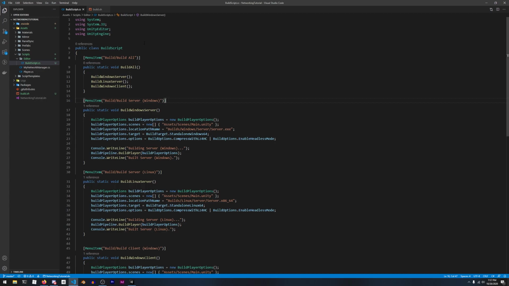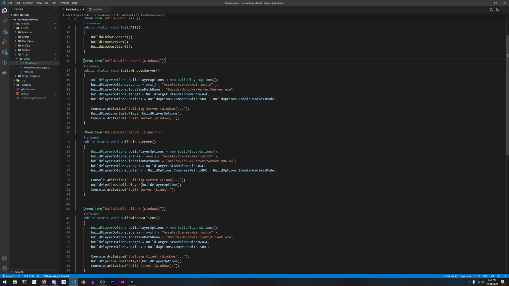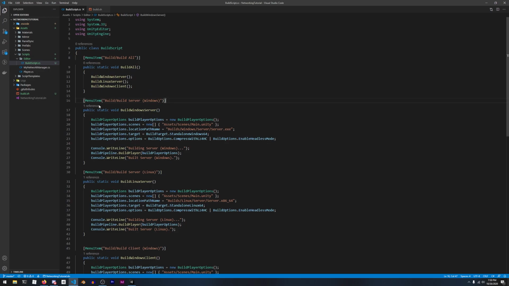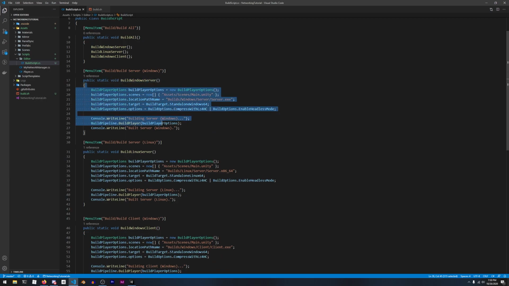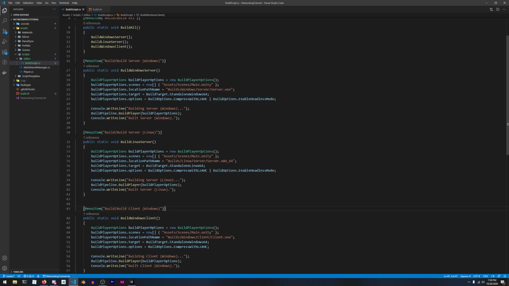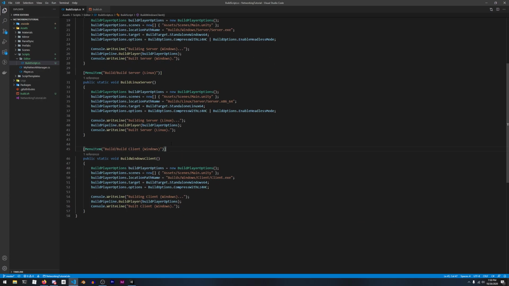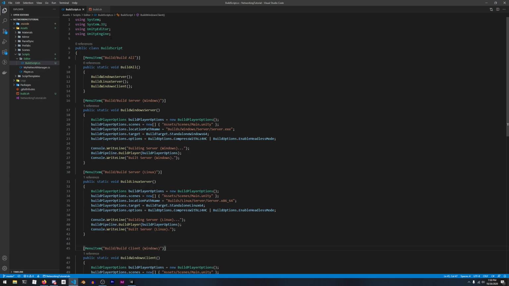So what you see right here is just a simple build script that I've set up in advance. And this has four different methods: build all, build Windows server, build Linux server, and build Windows client. This is just a scripted way of building your project. Instead of having to go into the build settings and select a bunch of options every time, you can just run one script that'll do everything for you. And this will be part of the project, so you can just copy paste this from the GitHub link.